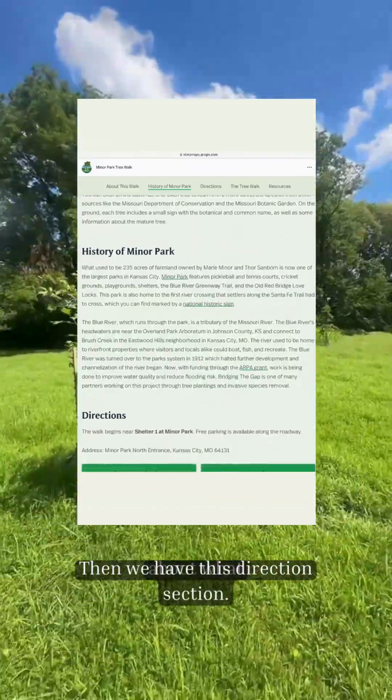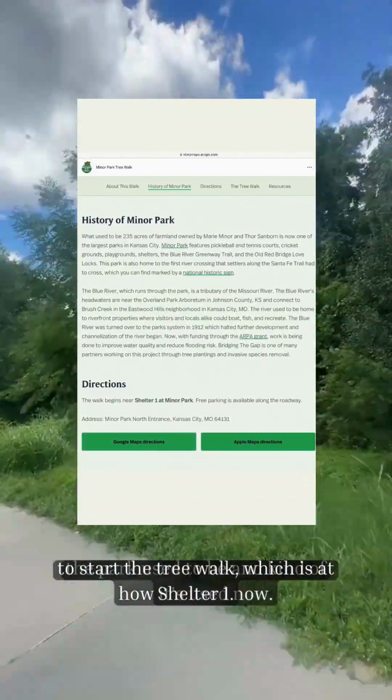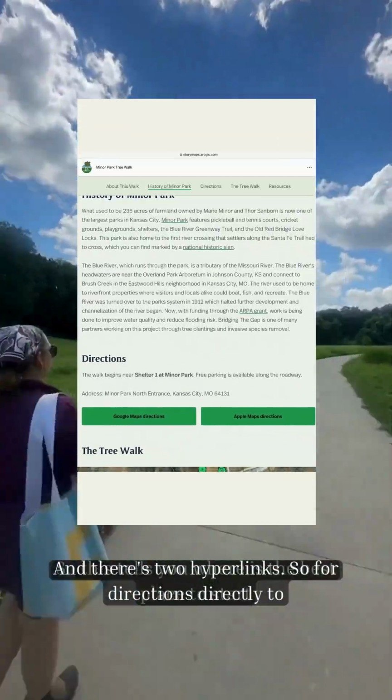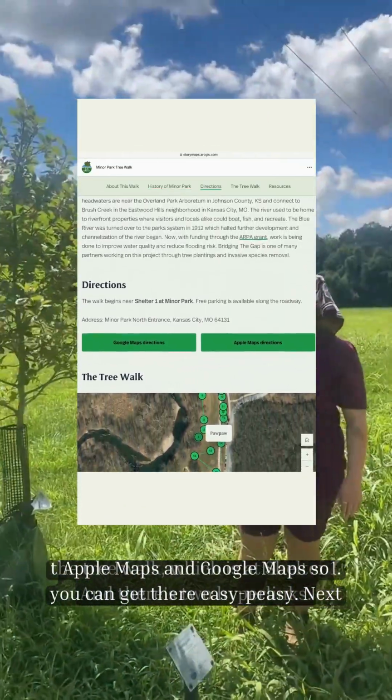Then we have this directions section. So this tells you the best place to start the tree walk, which is at Shelter 1. And there are 2 hyperlinks for directions directly to Apple Maps and Google Maps, so you can get there easy peasy.